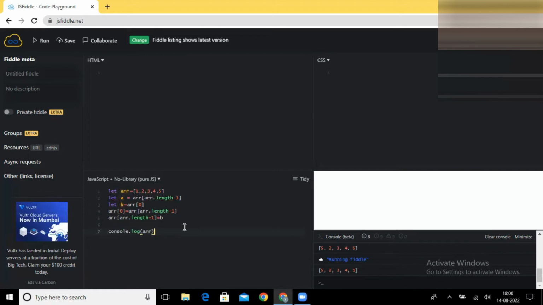Not only mutate, like if consider we have an array, we can just clone it by using spread operator. We are just spreading all the elements which are present in the array.